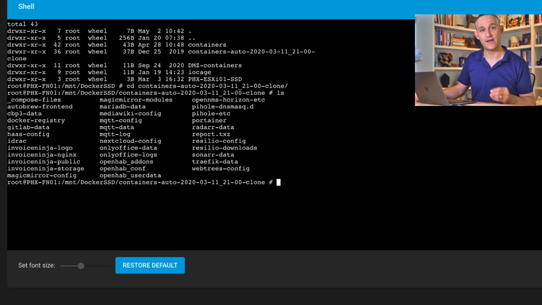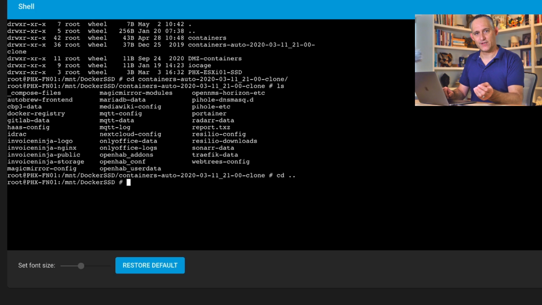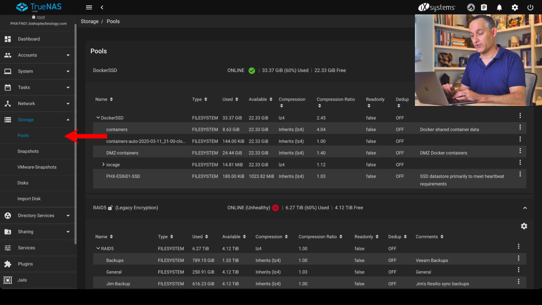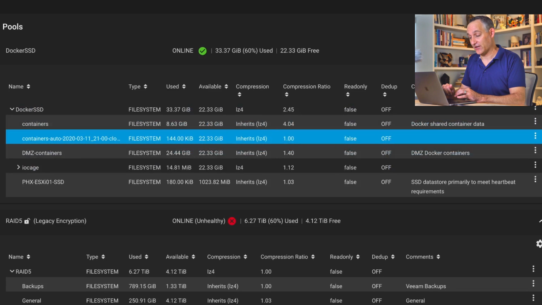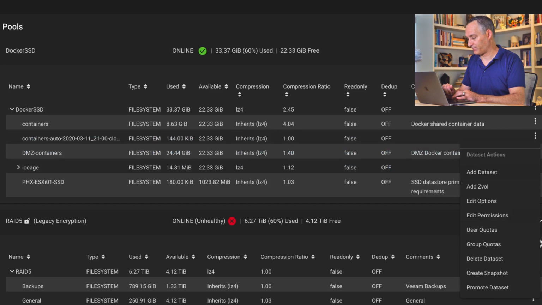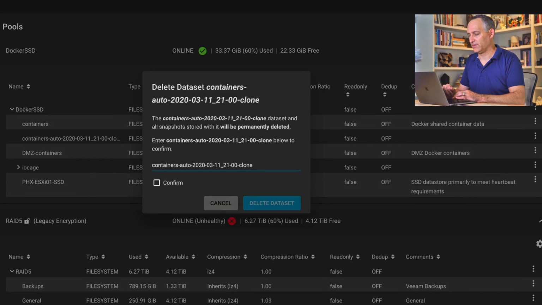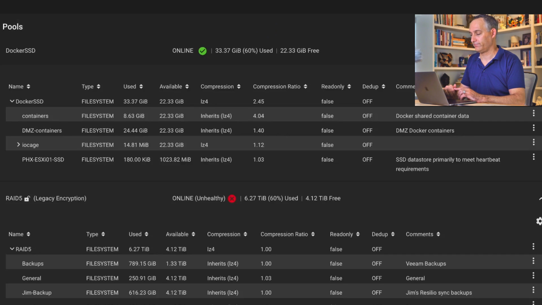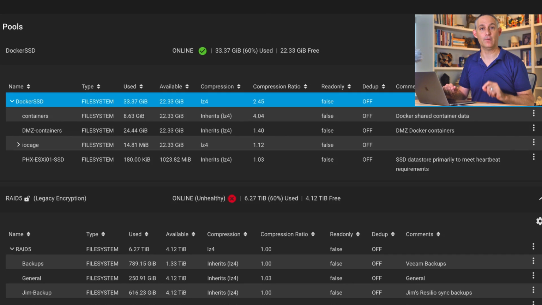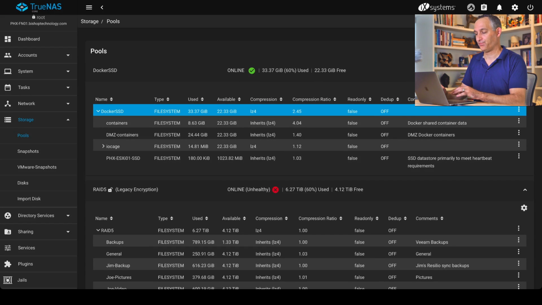I can copy files out of there, I can retrieve them, and then once I'm done, I can just back out my terminal session and I can go into my storage, I'll go to pools, I'll see that actual snapshot is mounted as another data set, right? So I'm gonna go ahead and go to the end of that thing and delete data set. It's gonna ask us to confirm that file name, delete data set, and it's gone. We got what we needed out of that, we copied a file, now we are back and running as normal.